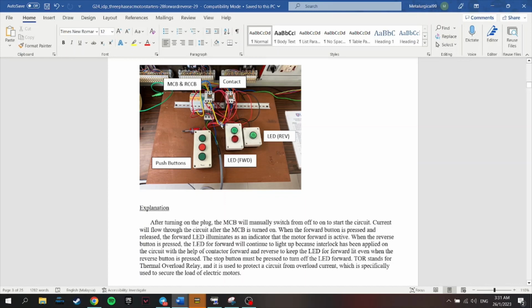When the reverse button is pressed, the LED for forward will continue to light up because of the interlock that we have applied. So if we want to light up the reverse LED, we will have to push the stop button first, and then we push the reverse push button. Then the reverse LED will light up.